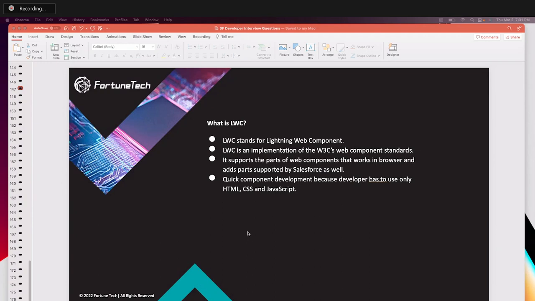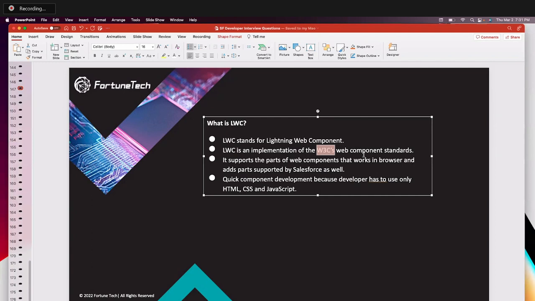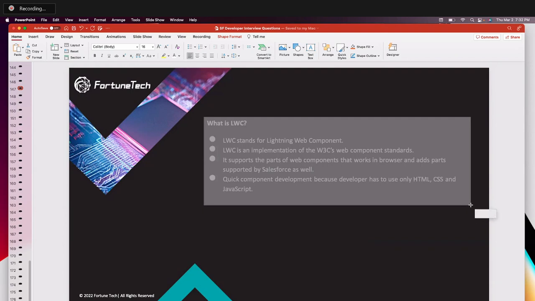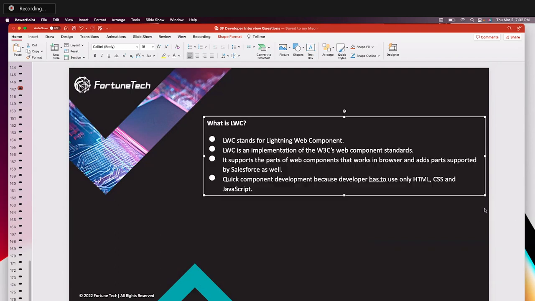LWC is an implementation of W3C's web components standards. Don't worry about the name. It is just kind of standards. It supports the part of the web components that works in the browser and adds some parts supported by Salesforce as well. It enables quick component development because the developer has to use only HTML, CSS, and JavaScript. That's why you got the web development in the beginning. All right.